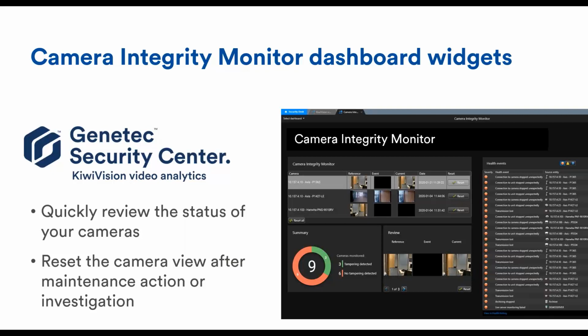Now, reviewing events is something that can be challenging in a monitoring interface, and that's why we're introducing these new widgets, which allow you to review individual cameras from the reference screenshot to the event that triggered the alert and the current image. This allows you to reset the monitor for individual cameras rapidly, or to do it for a group. You can also visualize how many cameras are displaying temporary alerts in your system.